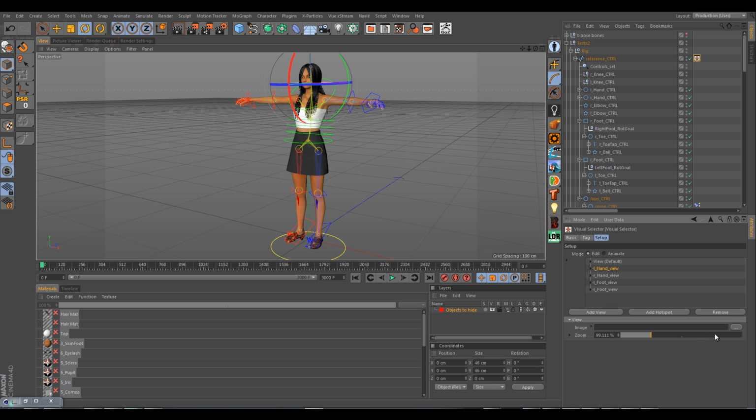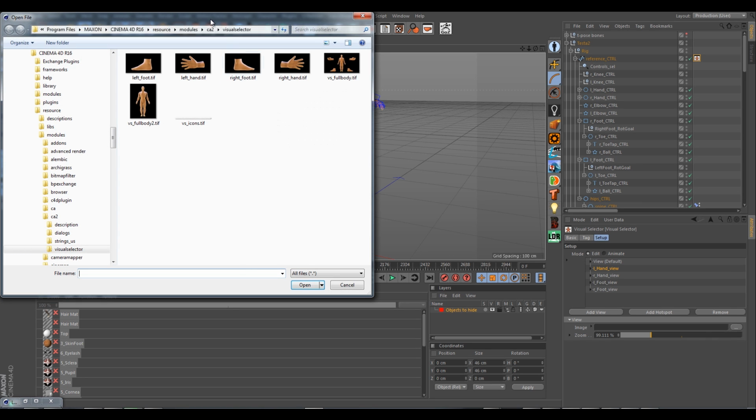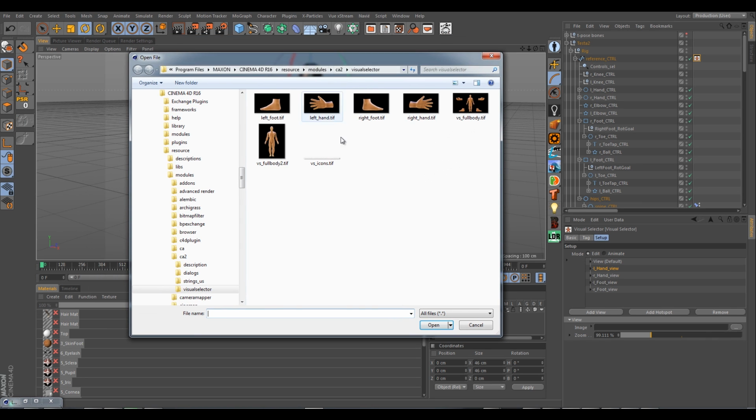Now, I'm kind of lucky in the sense that I've used this a couple of times, so I already have my pictures stored in some of my characters, and I can just go to one of my older characters and pull those out. But for you, the visual selection icons are going to be located at this folder location.